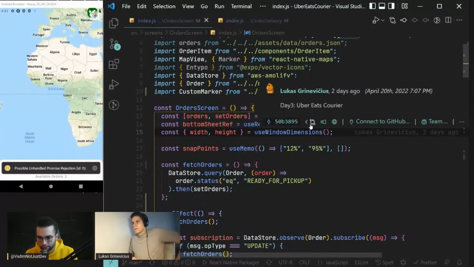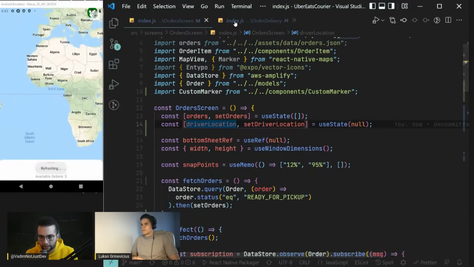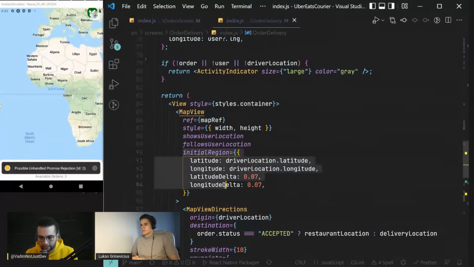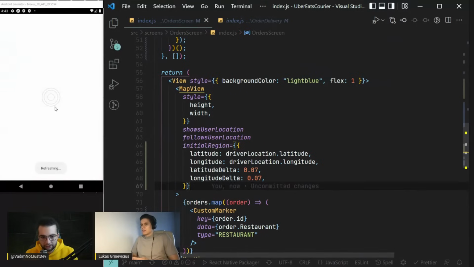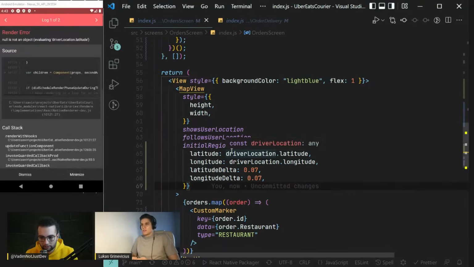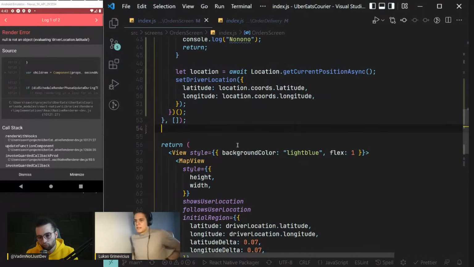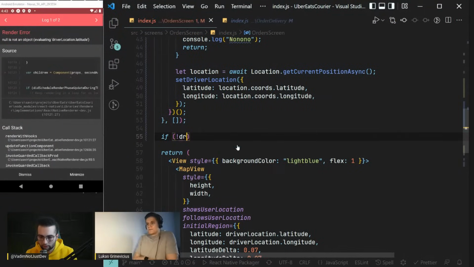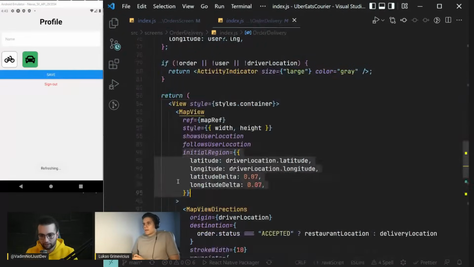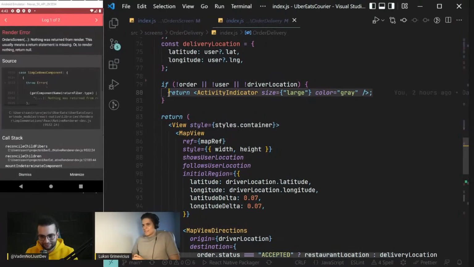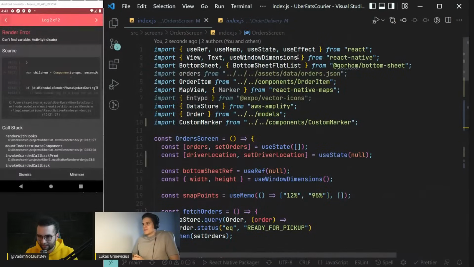In the order screen, where we have some state variables, let's add the driver location as well. And for the map, we can say the initial region is this one. Also check if driver location is not null. Before, probably an activity indicator. If there is no driver location, return the activity indicator. Like this, exactly. Just import it correctly, from React Native.